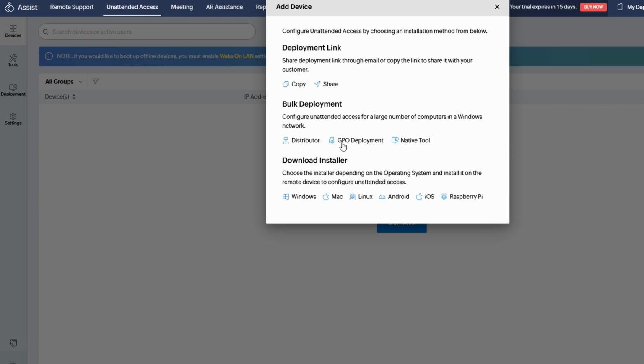Plus, with unattended access, you can work on urgent fixes or scheduled updates outside of regular business hours, making it a super useful tool for ongoing remote IT management or support.